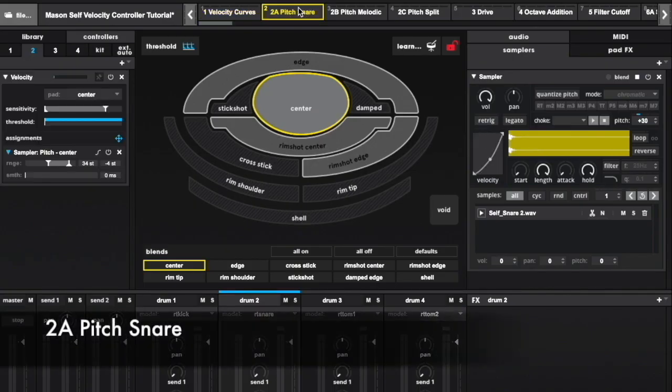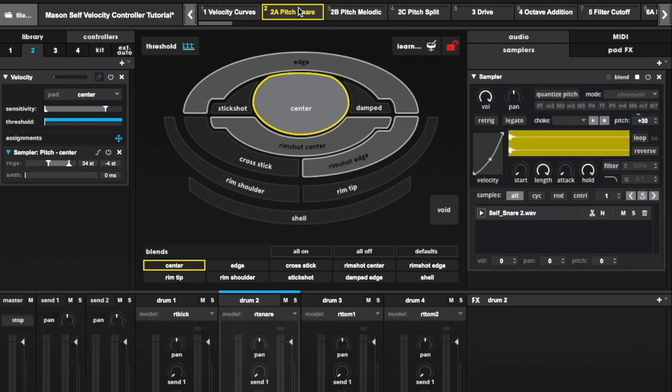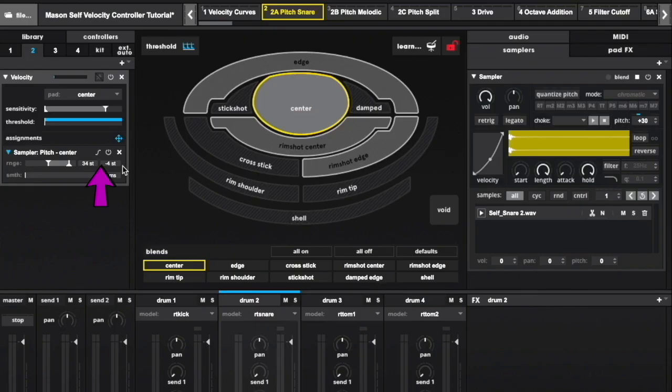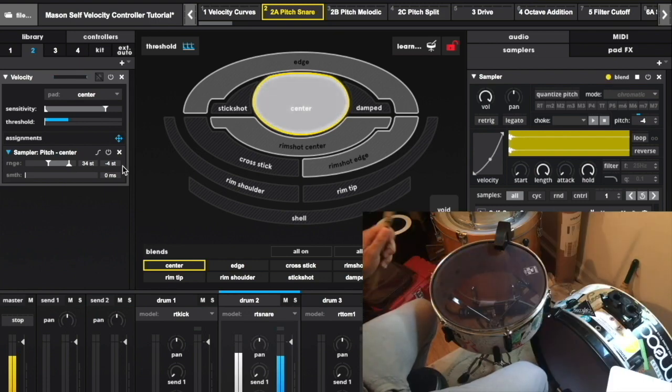One of my favorite uses for velocity controllers is modulating pitch of a snare sound. A default instance of the controller is going to modulate the pitch up as I play harder. But I actually like to go the other way. This way, my big backbeat is always the lowest pitch, and my soft ghost strokes are higher and less imposing.